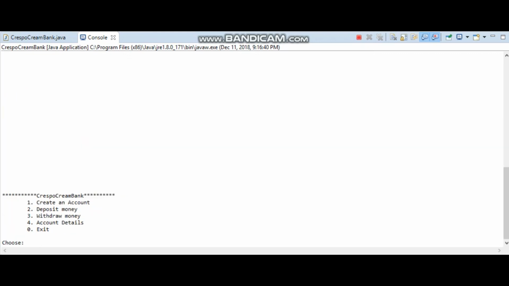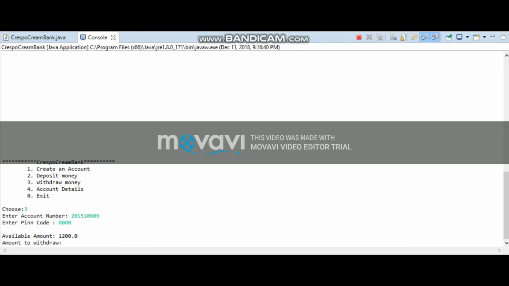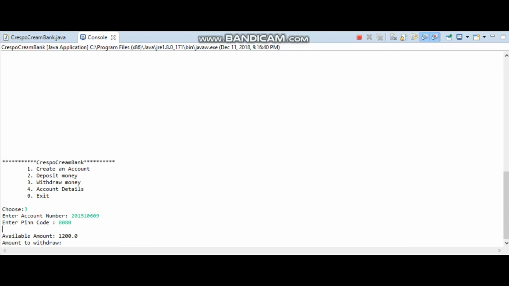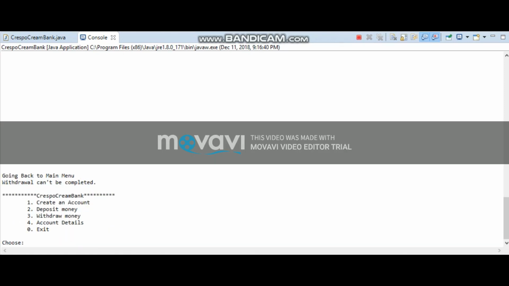And 0. And so I will withdraw from my account. Then enter account number 10 609, PIN code. Then the amount to withdraw. Let's try to withdraw above 1,200. 1,500. So withdraw can't be completed because it's insufficient.